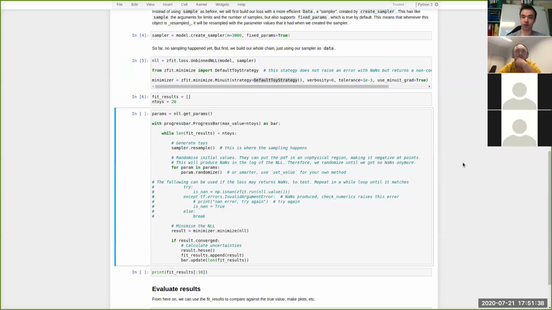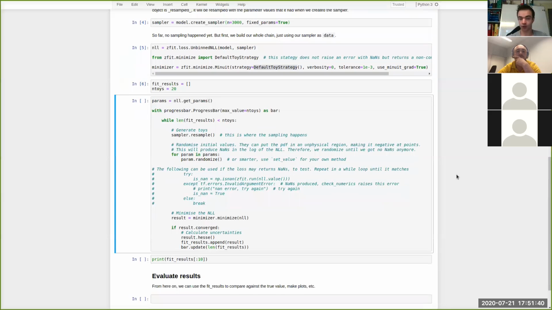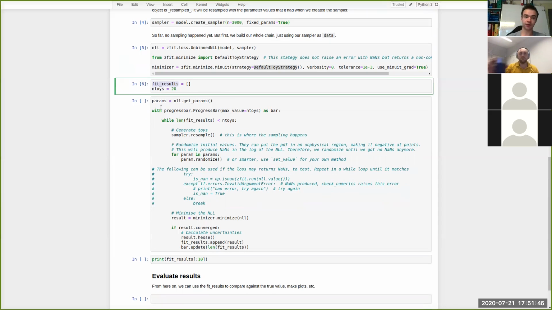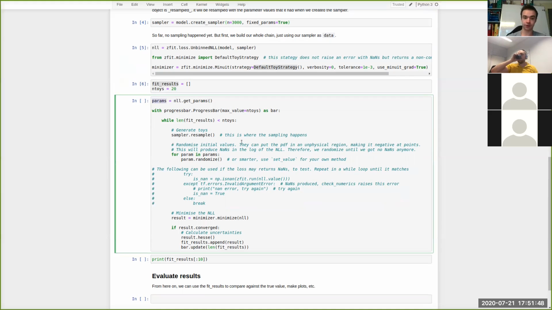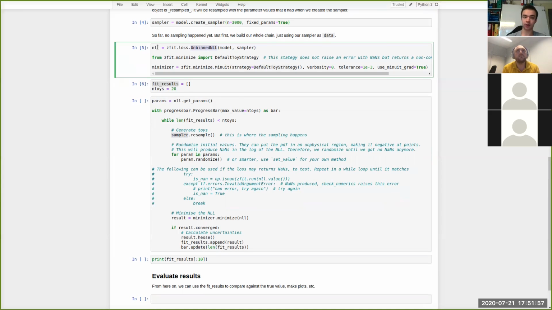Now, doing toy studies means we just sample and fit a couple of times. We can collect the fit results here. We get all the free parameters to reset them again. And the first thing we can do here inside is now we take, so to note that the ambient log likelihood that we built is with the model and now with the sampler. So the object that we got down here.